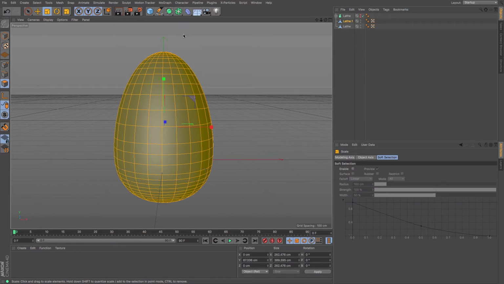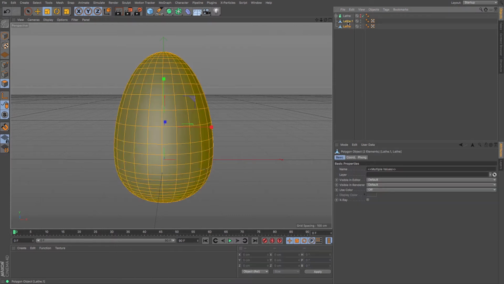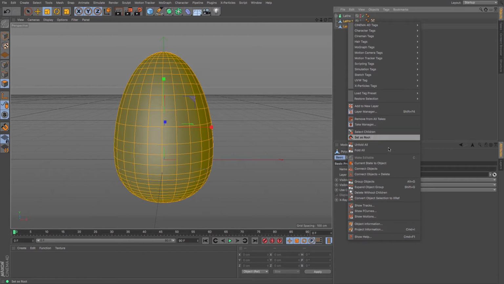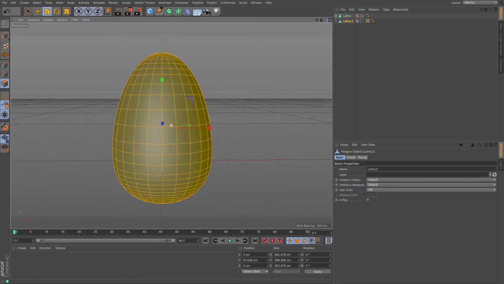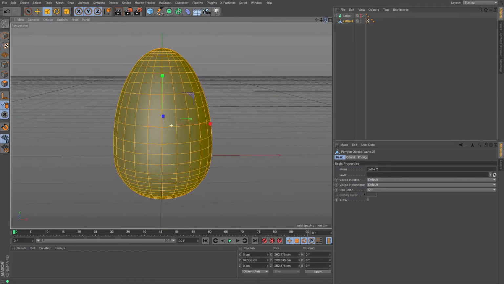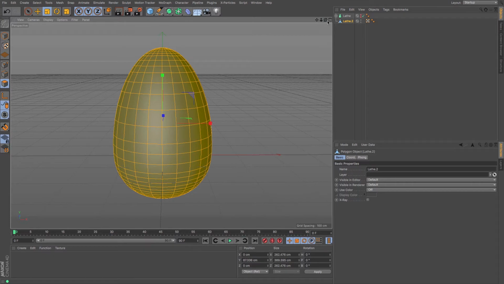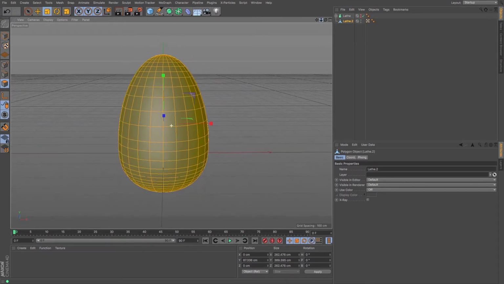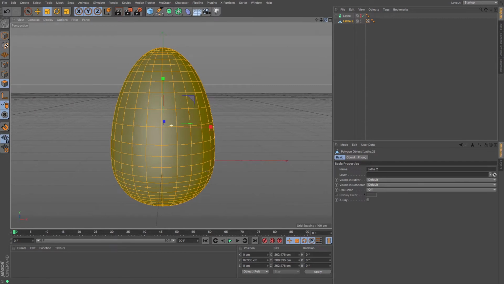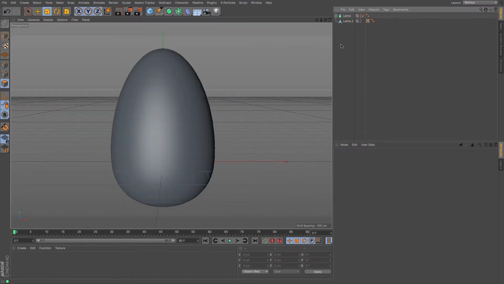Now I need to put the two together. Okay, and to do that, I'm going to use a bool. Or I suppose I could just connect and delete. And there are a couple of different ways of doing it. Okay, so if I select the two, and right click and connect objects and delete, I now have a single object that gives me everything I need. No need to use the bool. Okay, so this gives me my egg. Marvellous. Okay, that gives me the shape that I want. Now what I'm going to do is we need to start cracking it.